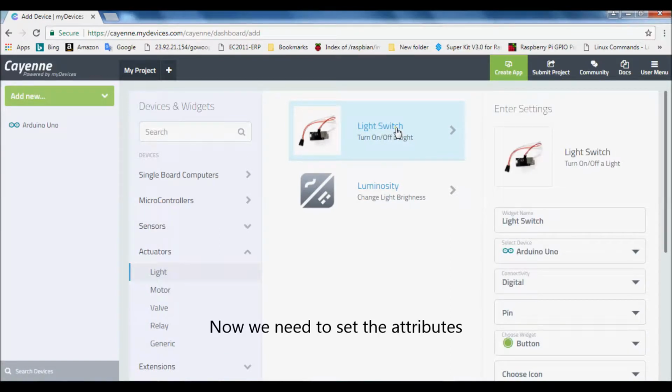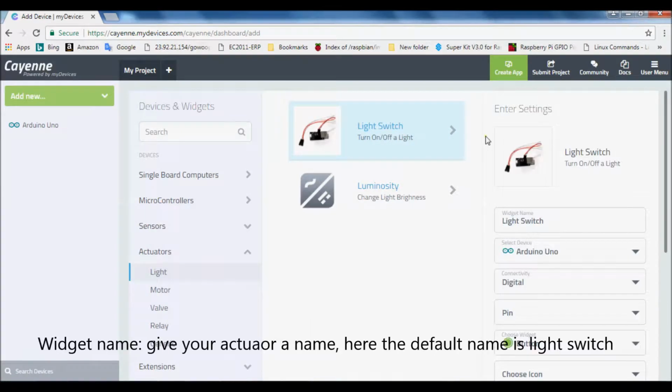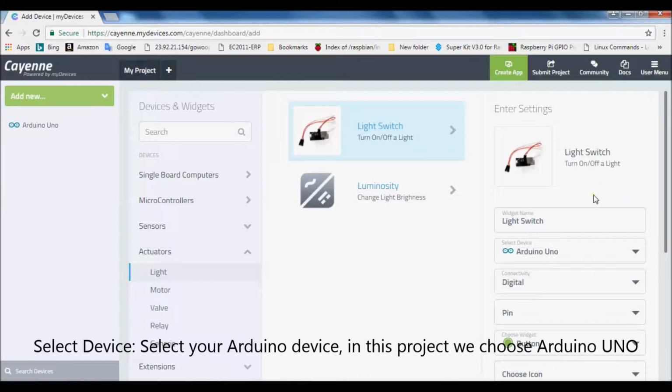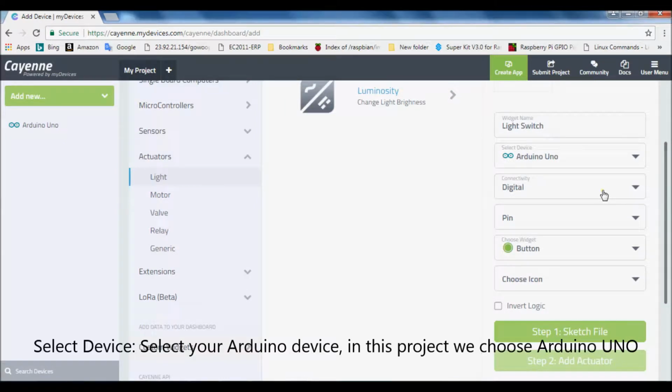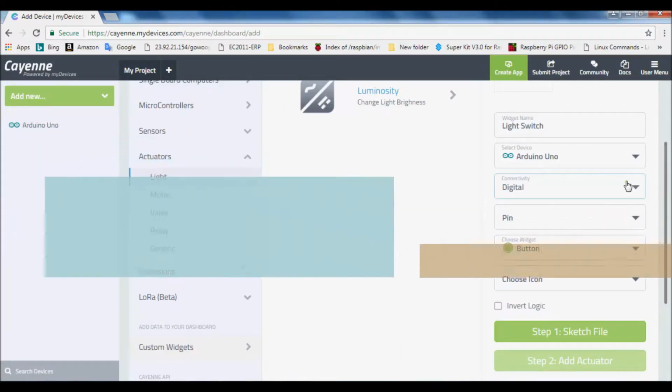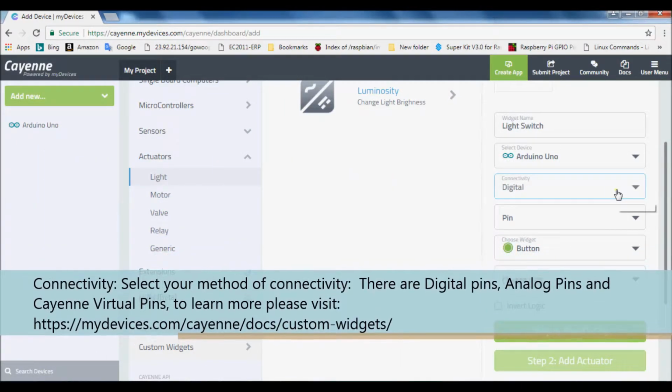Now we need to set the attributes. Widget name, give your actuator a name. Here the default name is light switch. Select device, select your Arduino device. In this project we choose Arduino Uno connectivity. Select your method of connectivity.